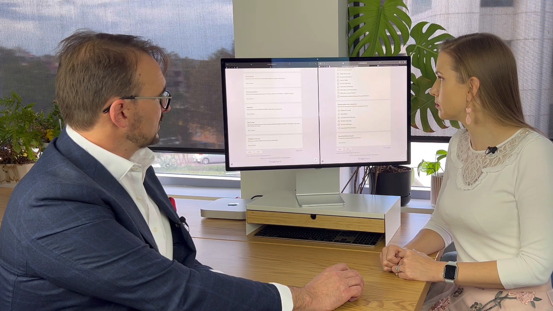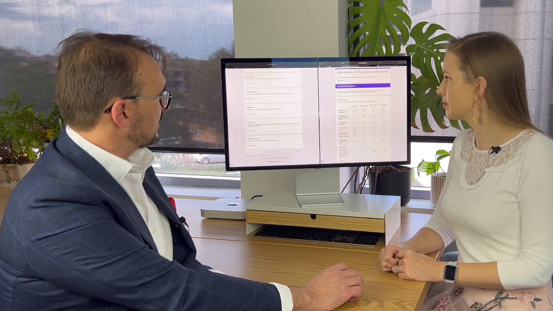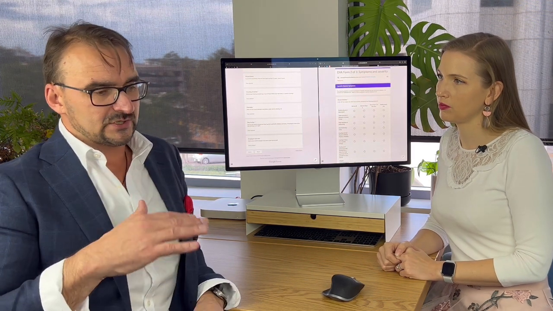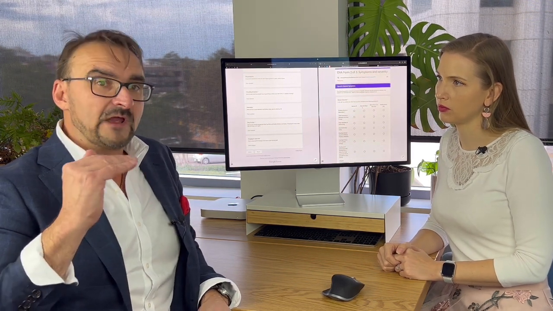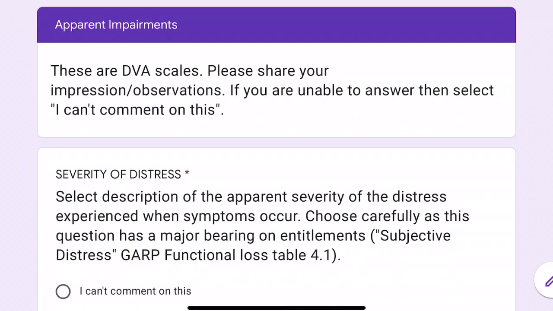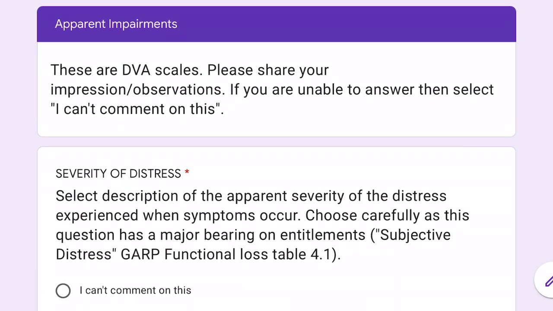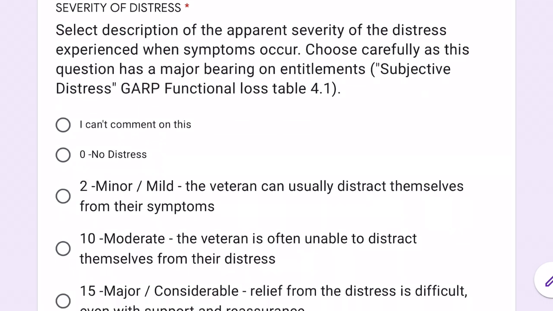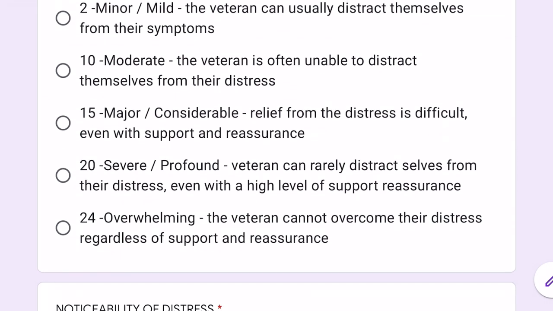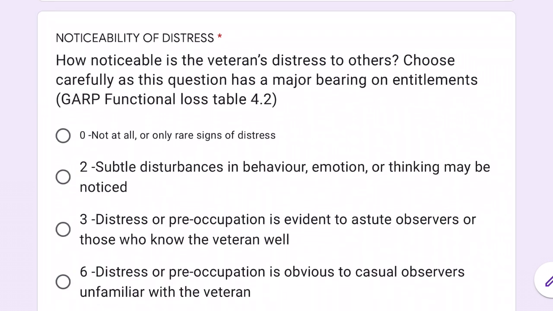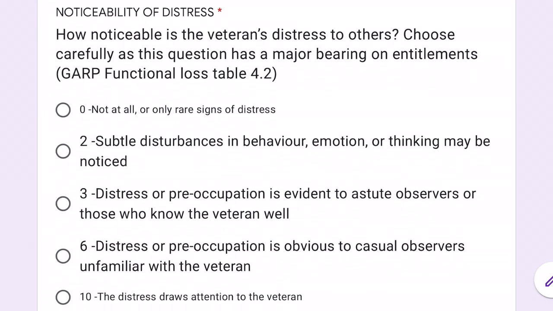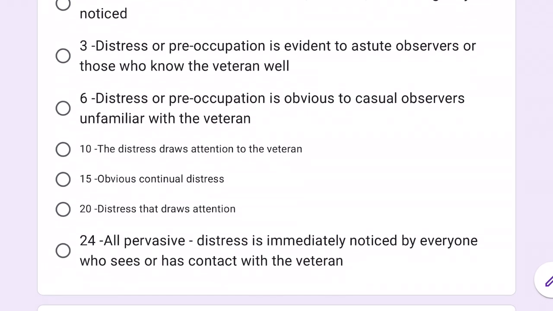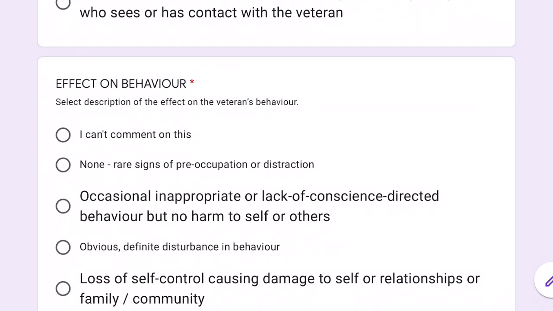You go through that. It'll force you to answer. The next section is the severity ratings under GARP, which is basically the legislation angle of how they figure out how impaired you are and how many points you get. And how many points you get has a big bearing on your entitlements, so you want to really take your time with that.